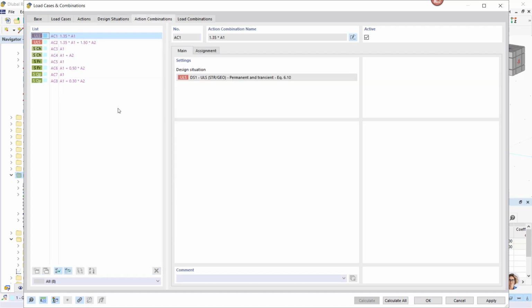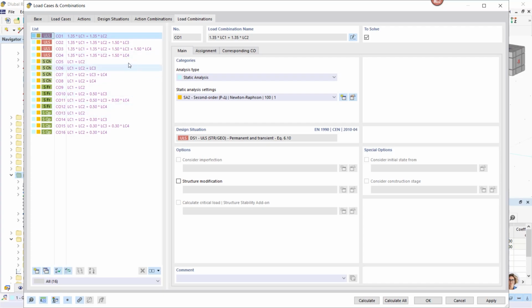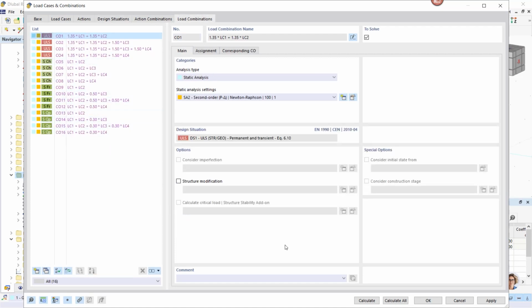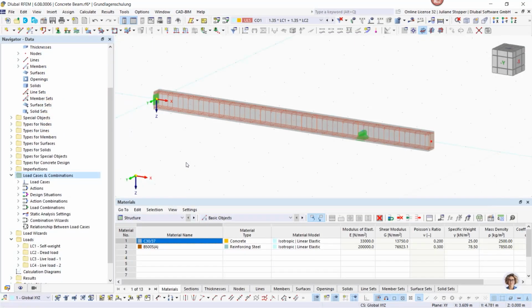Then we can go to the next, and here we see how all the action categories we have in our model are combined. Then we can have a look at the load combinations. This is the list of all load combinations that are automatically generated for us, as we have the combination wizard assigned. If you switch it off, you can manually define combinations for this design situation. If you have it active, as we saw, the load combinations are generated. I go on OK, and all my load combinations are prepared.